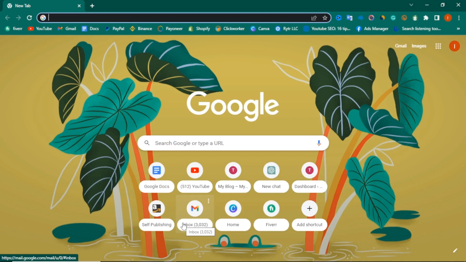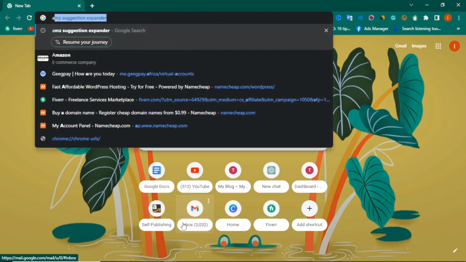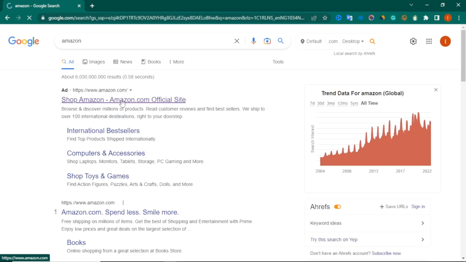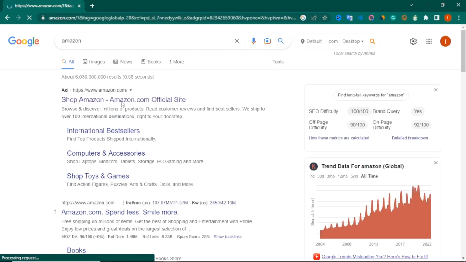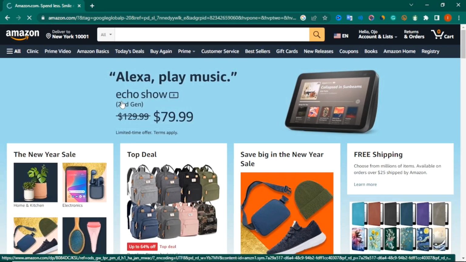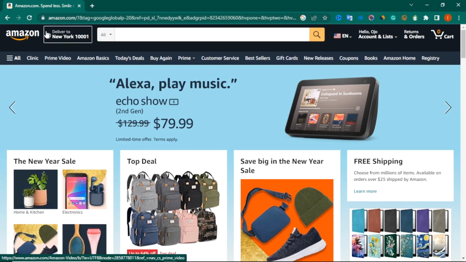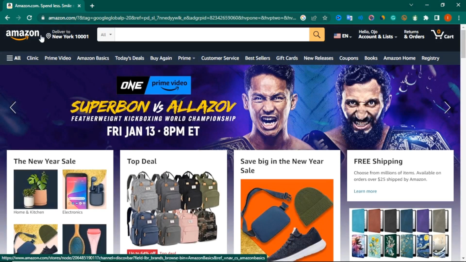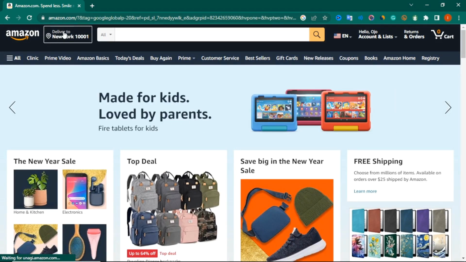So without wasting much time, the very first thing we need to do, of course, is to head over to Amazon website. So we're going to head over to Amazon website right now. I'm going to hit on Amazon, and then it's going to bring Amazon website like this. So what you want to do when you get to this website, the first thing that you need to do is to come over to this point here and change the zip code.